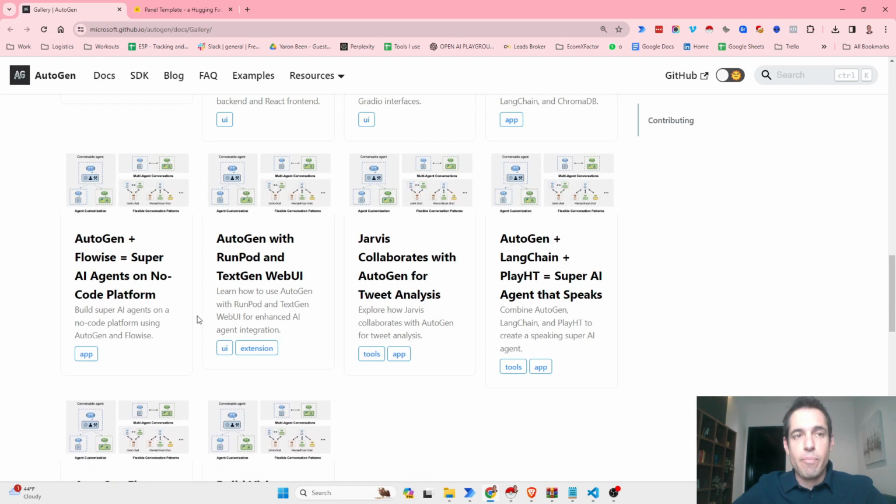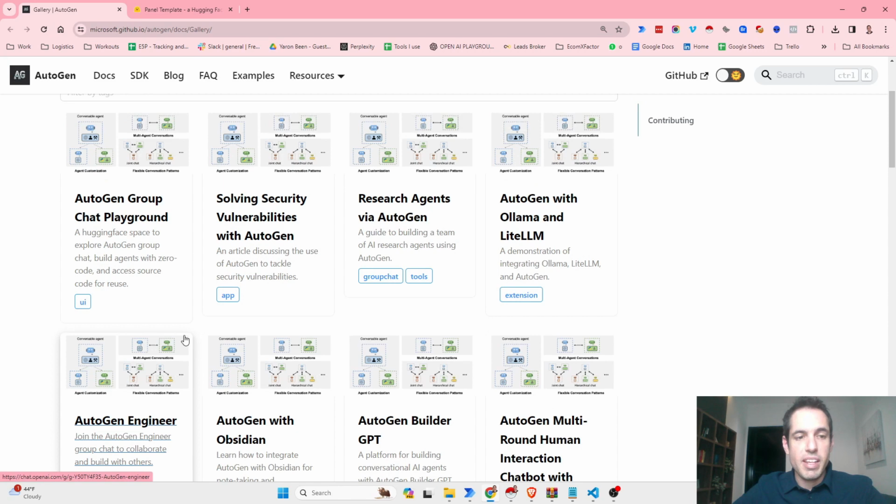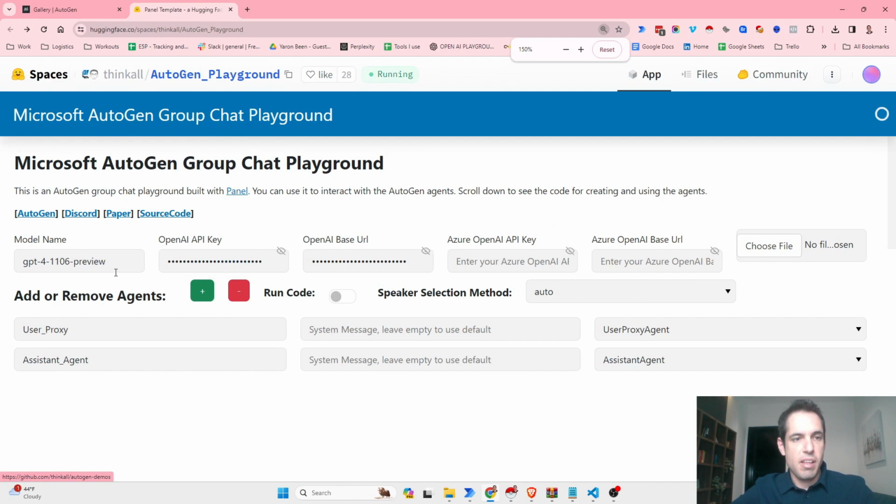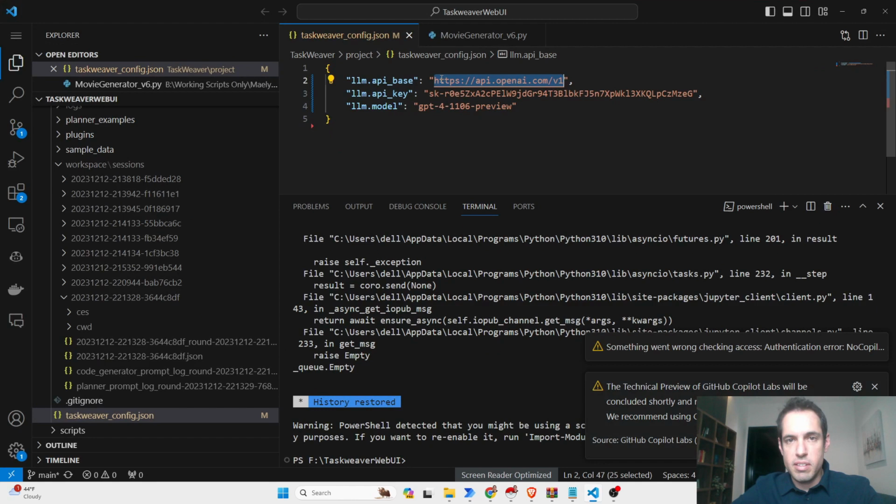The project that caught my attention is the Autogen Playground, which is this thing on the Hugging Face website. You don't need to clone any repository. You don't need to install anything. You can just come here. I will enlarge the screen. You enter the model name, which in my case, I want to use GPT-4, so GPT-4 1106 preview. You add your OpenAI API keys. You write the OpenAI base URL, which is this one, https://api.openai.com/v1. This is the API key that I've used. Obviously, I'm going to revoke it after the recording.